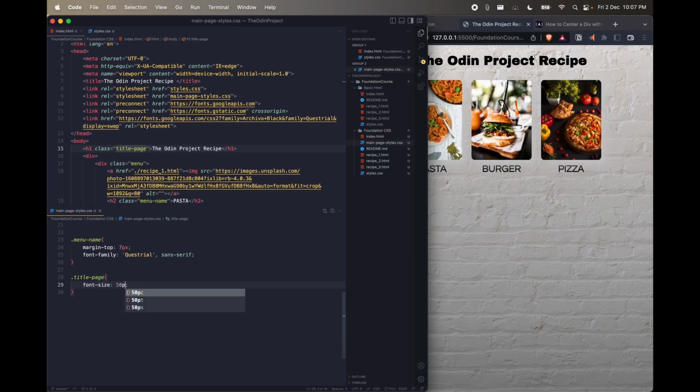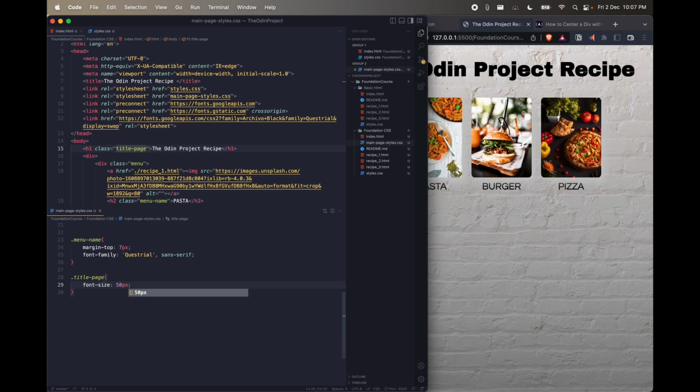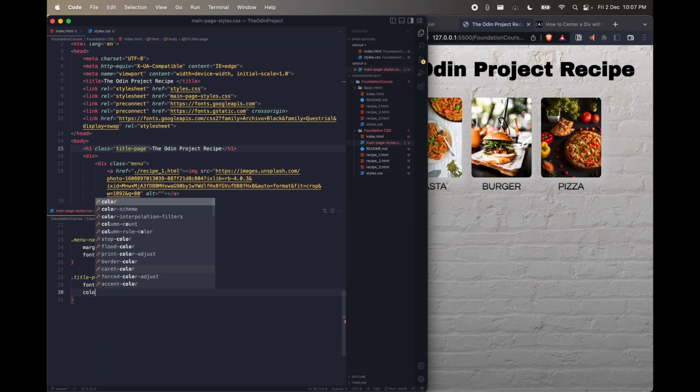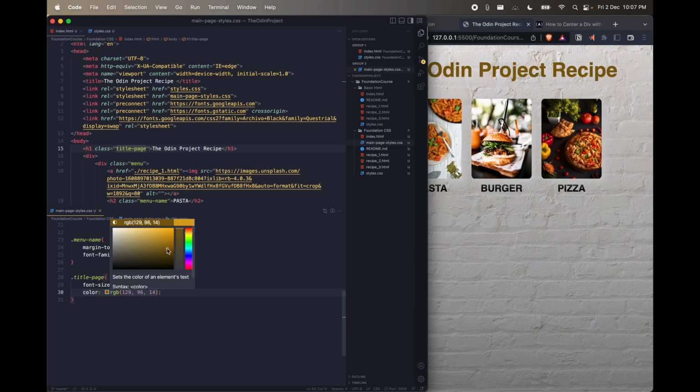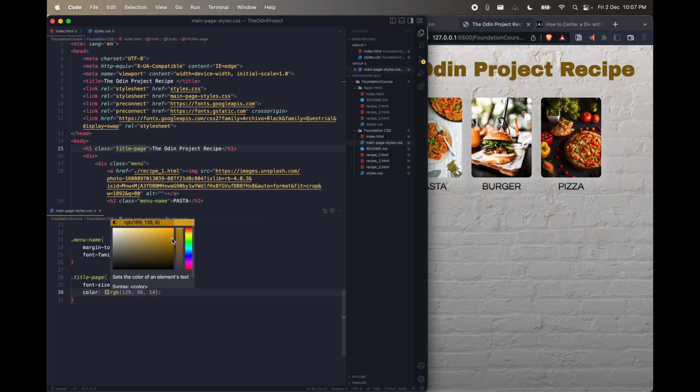size is 50 pixels. I'll make it a little bit big, and color, I wanted something goldenrod. Not exactly this color I had in mind, but something a little bit more on the brighter side, but also a little bit darker. Yeah, I just want this over here.